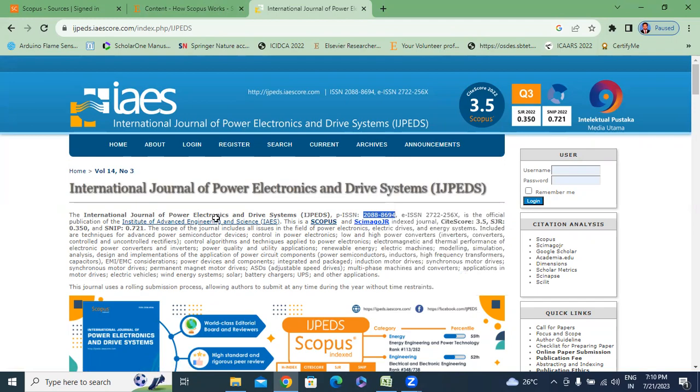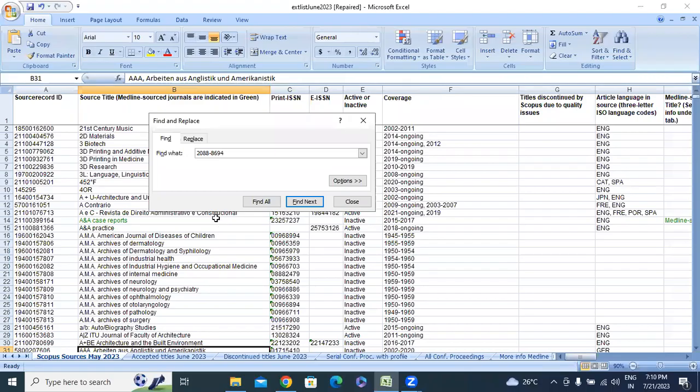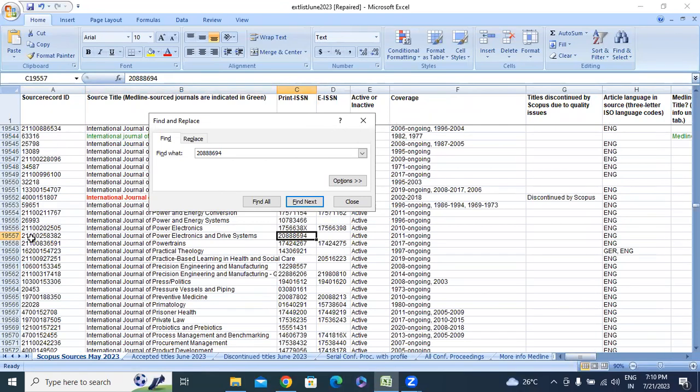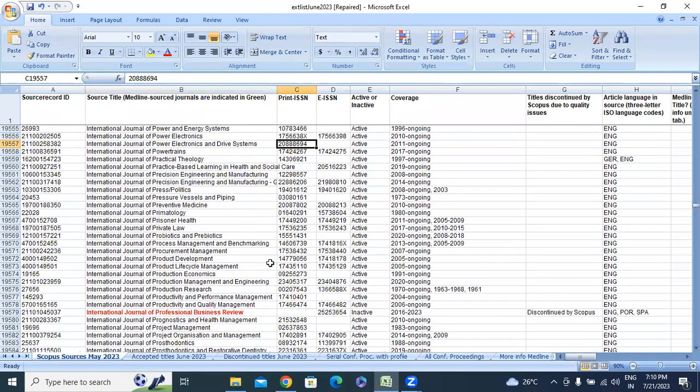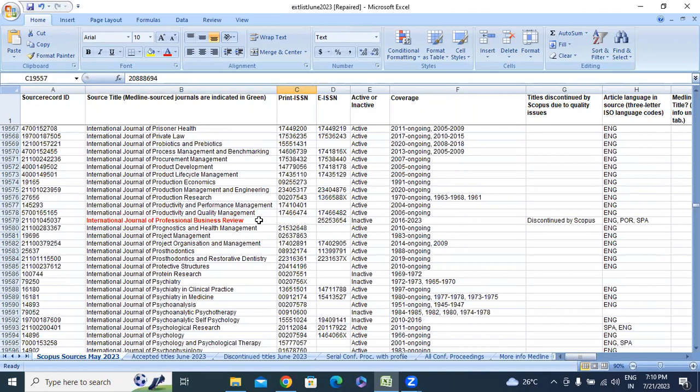I will go to this Excel sheet and paste it here, removing the dash. Click Find Next. This is the journal with its Scopus ID, International Journal of Power Electronics and Drives. The journal has been active from 2011 till now. Like this, if you want to check whether any other journal is active or not, copy and type the journal ISSN number here and search. If it is active, it shows Active. If not, it shows Inactive.